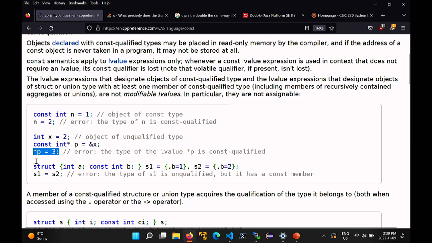And here we've got a structure. This is declared in a bit of a funny way. We haven't seen this yet. So here we have an unnamed structure, a structure that doesn't have its own name. Inside that structure, we have two members. We have int a, and we have int b, but int b is declared const. So we have a structure, and one of its member variables is constant.